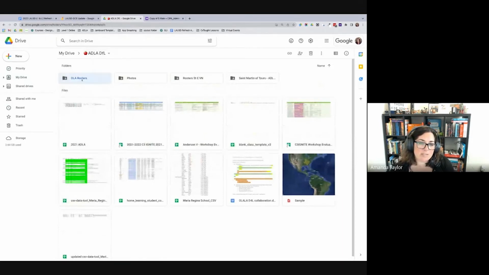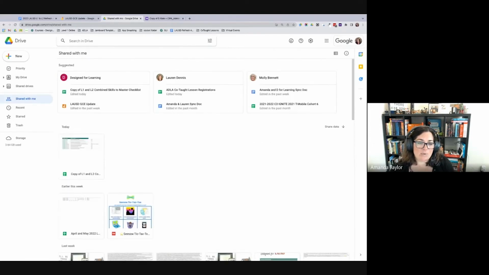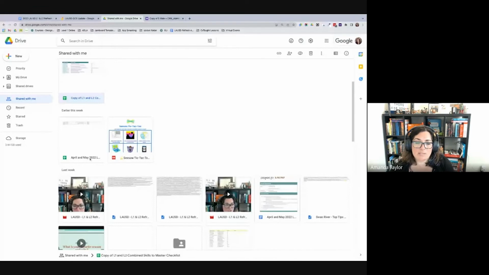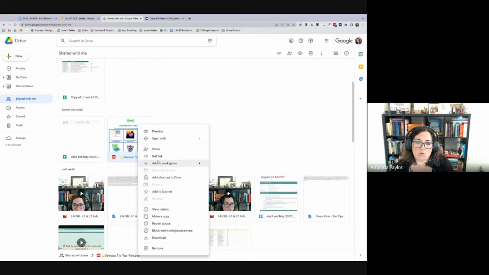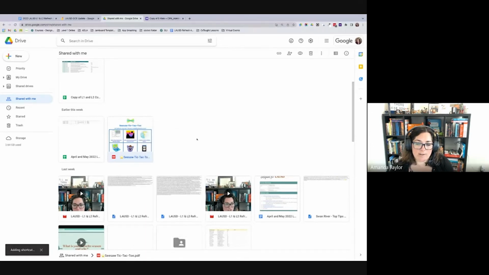So let's say I want this folder to be out on the top level, so I don't have to click into a folder to see it. I can right click this, and then I can add a shortcut to Drive. If somebody has shared a file with me, and I want to be able to access it whenever I want, so for example, this file that I got from Seesaw the other day, I can right click this and I can add shortcut to Drive. So this will add a version. Instead of making a copy, I can just add the shortcut to Drive.